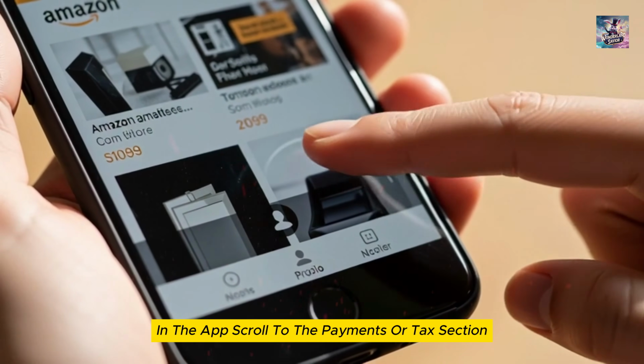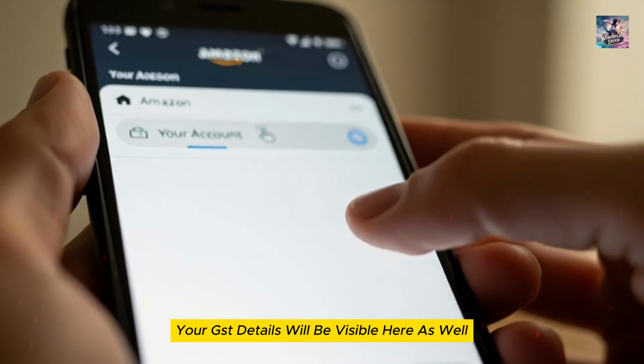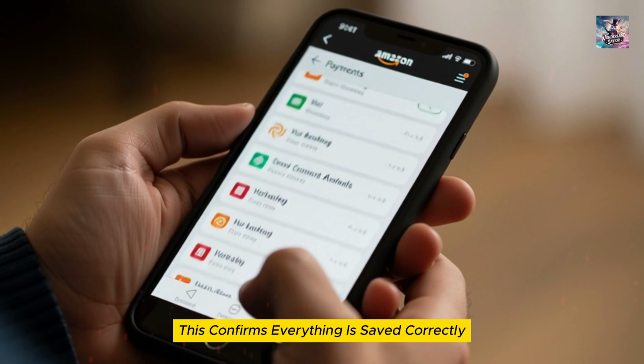Scroll to the Payments or Tax section. Open the Tax Information option. Your GST details will be visible here as well. This confirms everything is saved correctly.